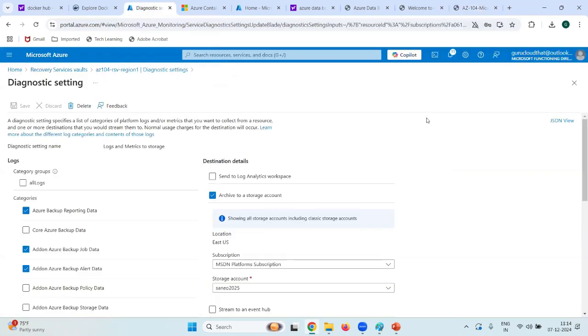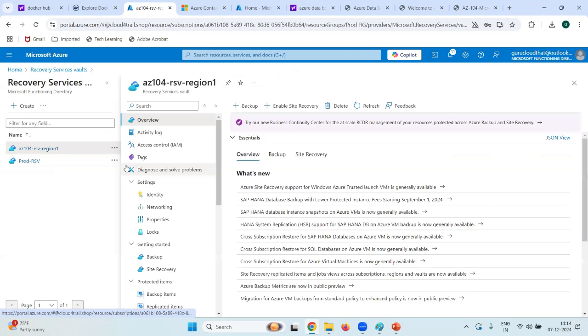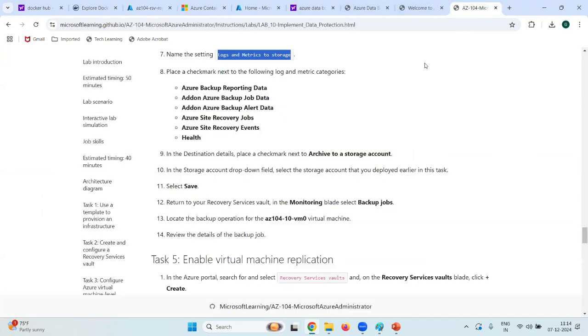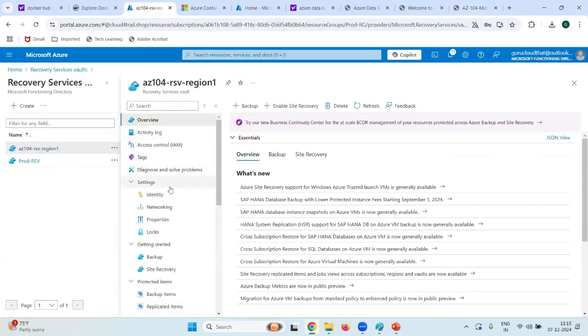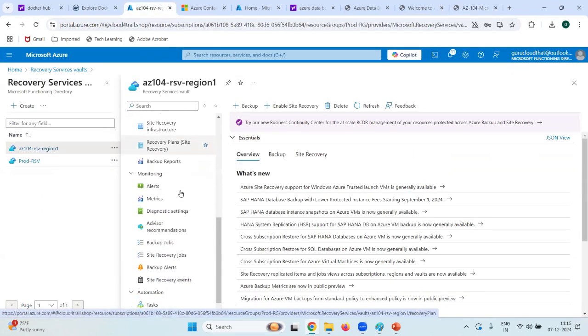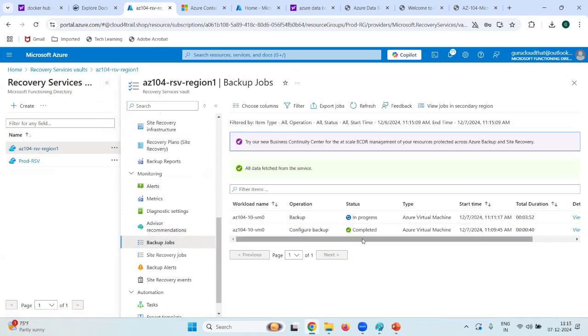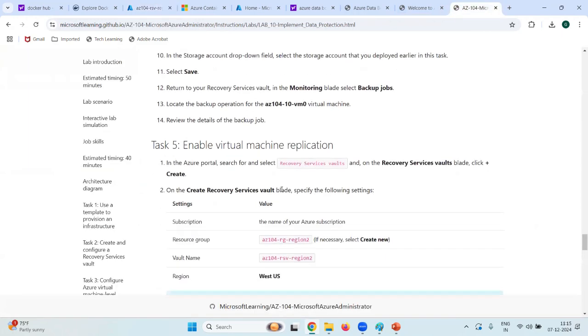I have to go back. This is going to save that. So I have to go back here, and they're asking us to go to the monitoring blade, backup jobs. Monitoring backup jobs. Can you see here? This we have done. Can you see that this is in progress? This is to see the progress of backup jobs. Correct? Make sense, guys?